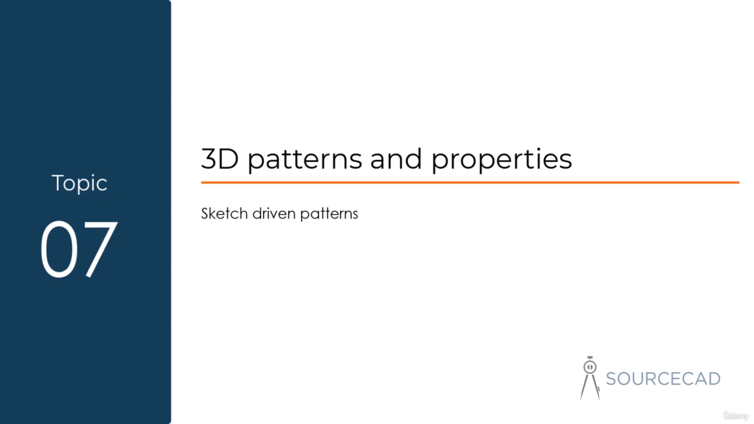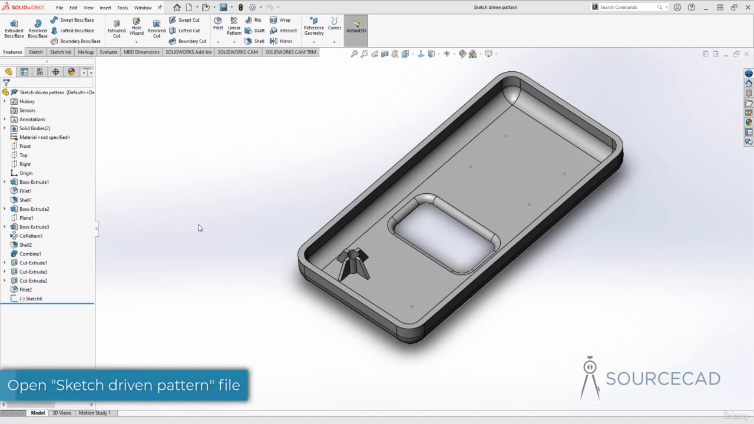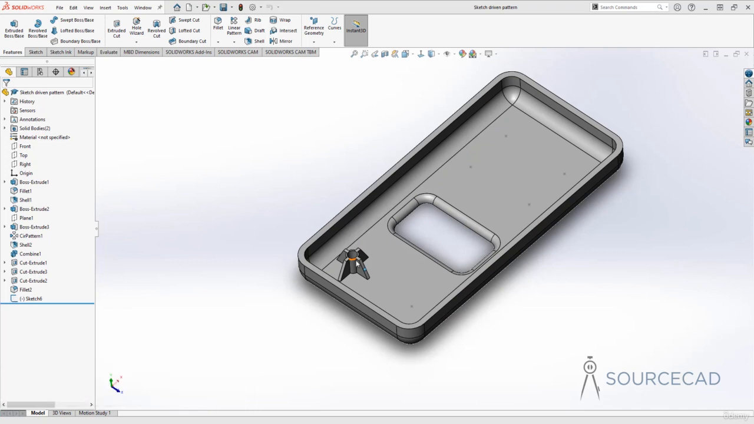A sketch-driven pattern is a completely different way of making patterns in SolidWorks. Now here I have this plate, and on this plate I have this fastener. I just want to make multiple copies of this fastener, but I want to make it exactly where these points are. You can clearly see that there is no fixed distance or angle criteria here.